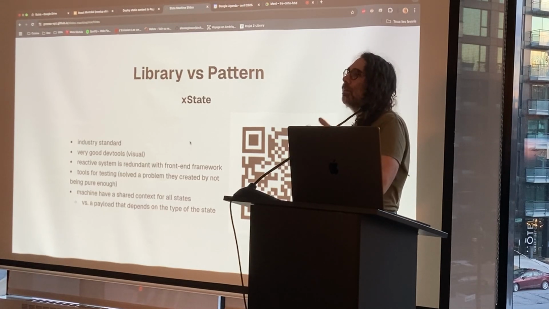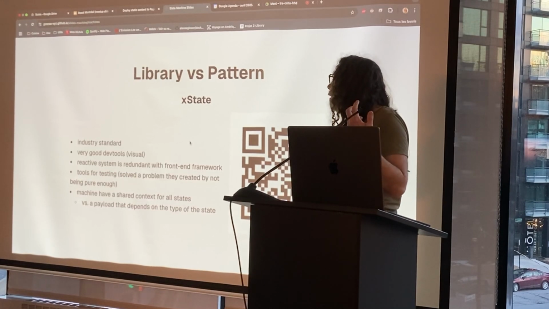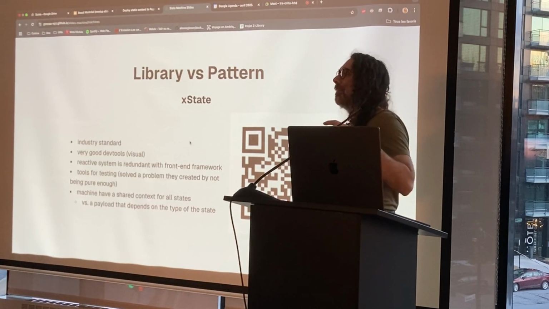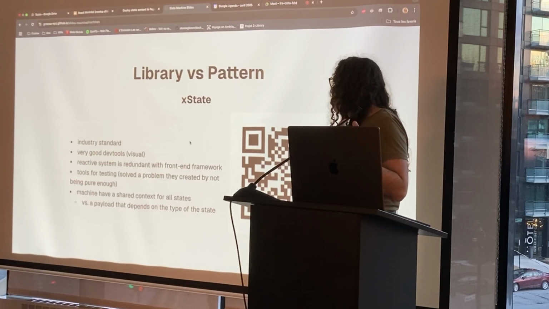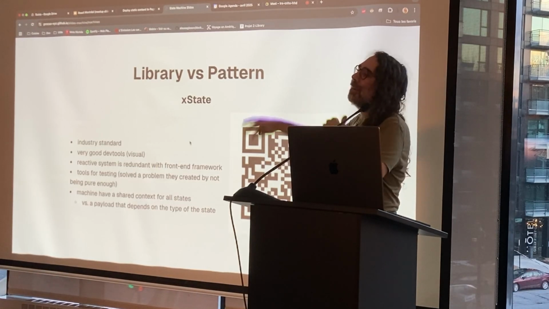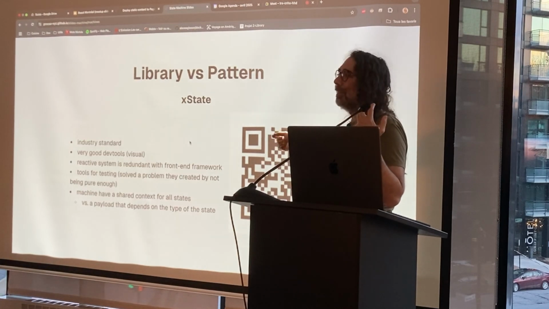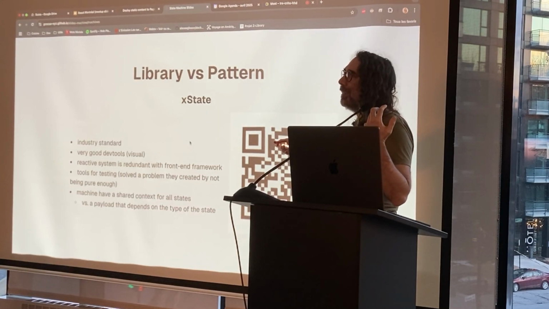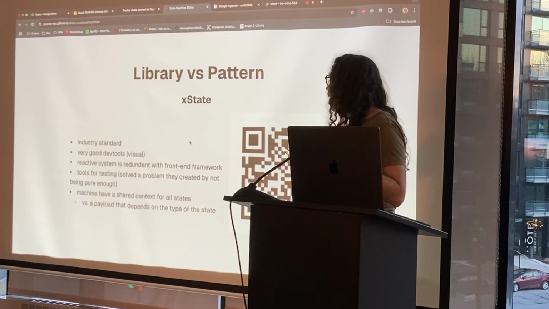They have their own reactive system, and then it's synchronized with React or with Jotai. It's not a big thing, but I don't like that kind of redundancy. And you need some tools to test your state machine, because they're not pure functions, because they have that reactivity system. So it's great that they have these tools, but they're solving the problem they've created.